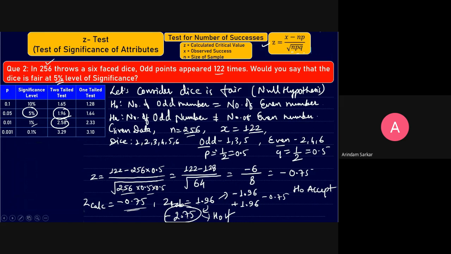Even means 2, 4, 6. So there is a probability. This is 3 numbers out of 6, 3 numbers out of 6. So there is a 50% probability.